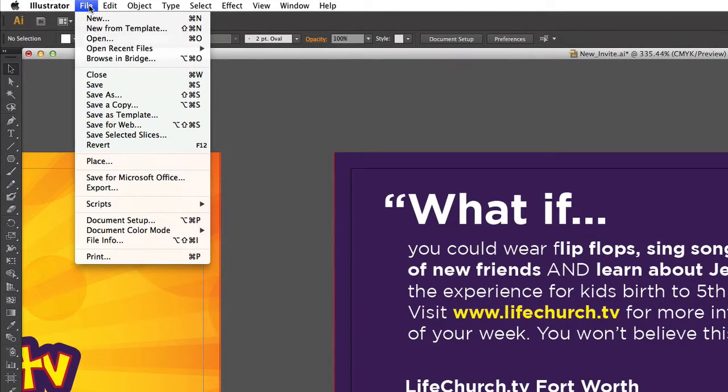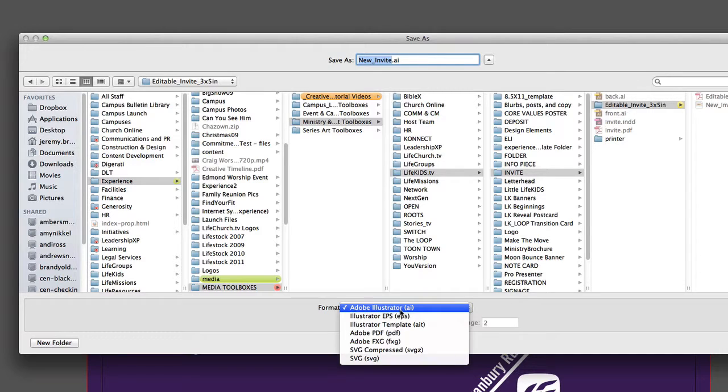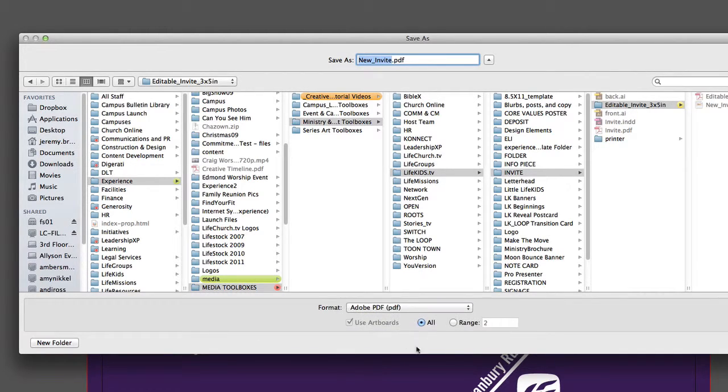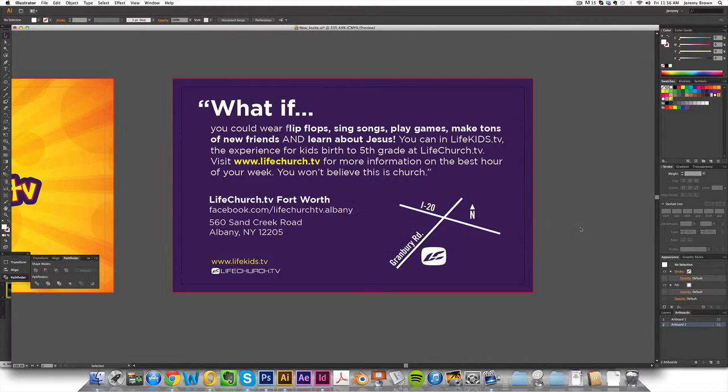So I'm going to go to File. I'm going to go to Save As in Illustrator. On this menu option right here, I'm going to drop that down and do Adobe PDF. Again, I'm just going to navigate to my desktop real quick to place that out there for safekeeping. You can go in here and give it a new file name if you want, based on your campus. Go ahead and click Save.